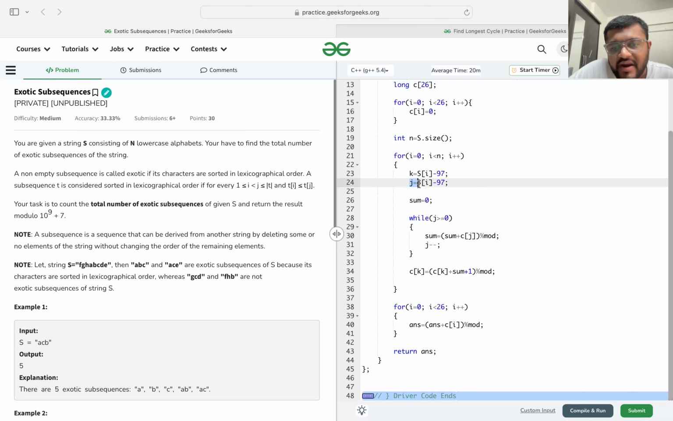And similarly, I will find j. Now I will take sum equals to 0, and while j is greater than or equal to 0, I will say sum is equal to sum plus count of j modulo mod. So count of j will have the exotic subsequences whose ending character is j. For example, if j is 2, then the ending character is c, and they are from indexes 0 to i minus 1. How do we know it is from 0 to i minus 1? Because if we are at index i, we have calculated till 0 to i minus 1 only. So I will add that and then I'll do j minus minus.